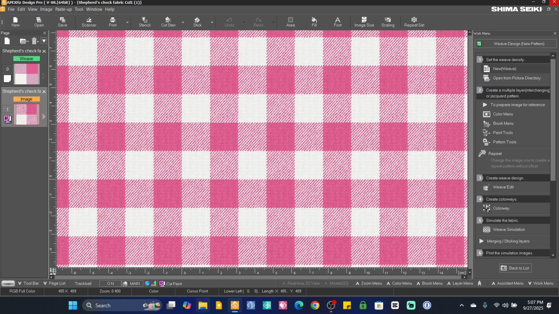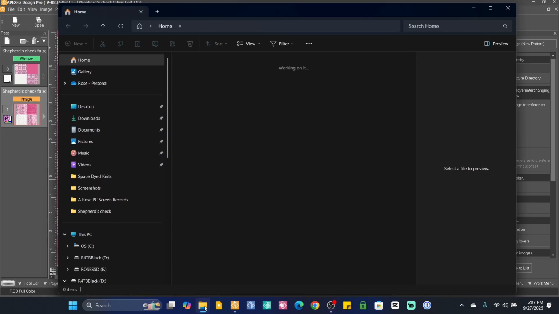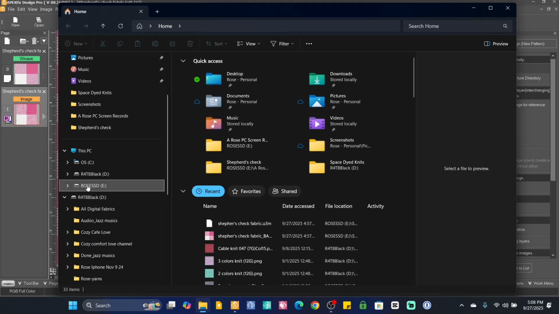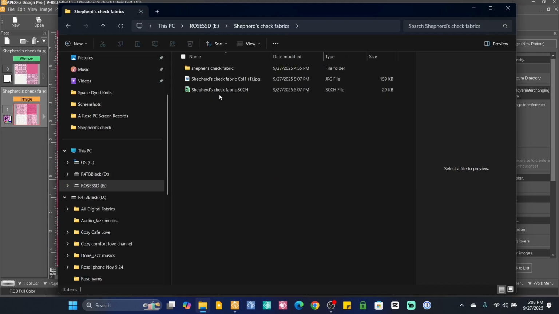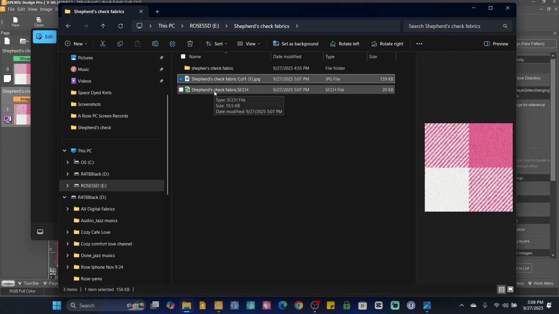Check your saved files. Before closing everything, go to the folder to confirm your files are saved. Open my drive, shepherd checks fabrics. Inside, you will see the JPEG fabric file, the view file, which is the raw file where you can edit later, and a texture folder.